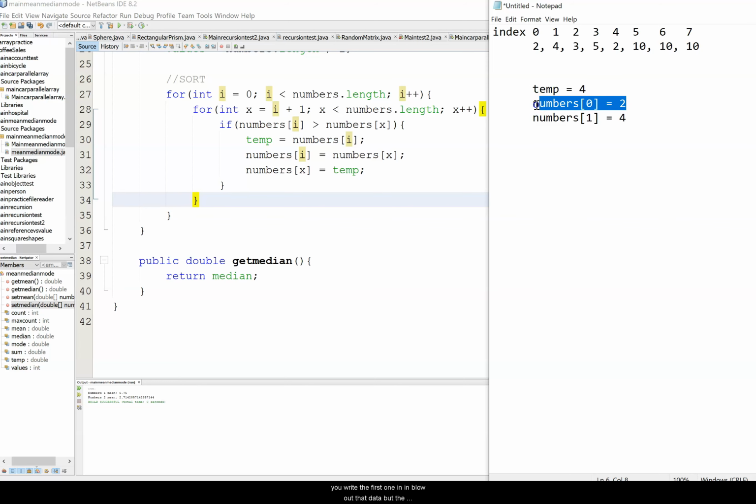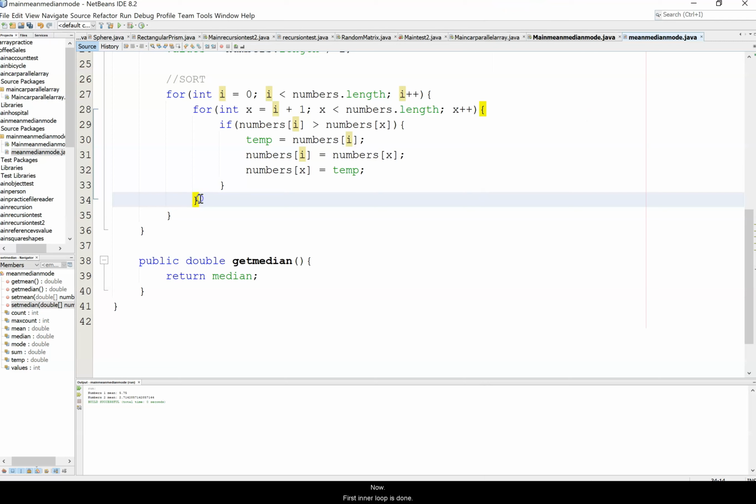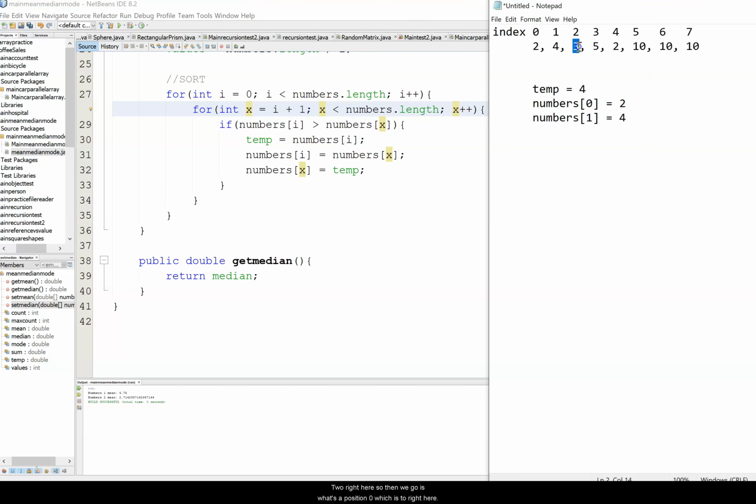You write the first one and blow out that data, but the temp variable was saved, and then the next one is going to be saved to that temp variable. So it swaps it, okay? Now that first inner loop is done, because remember, numbers is equal to 8, right? So then what happens here, X was right here, 0 plus 1 is 1, so we add 1 to it, X becomes 2, okay? X is now 2 right here.